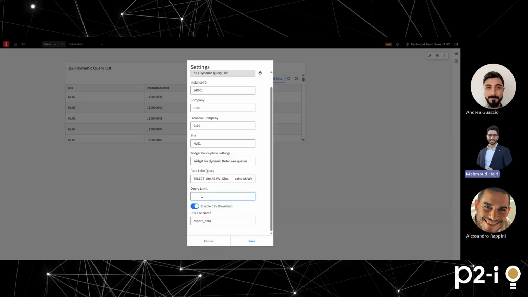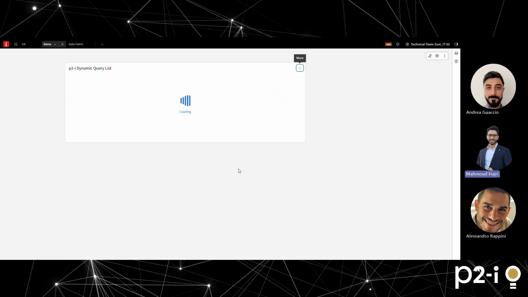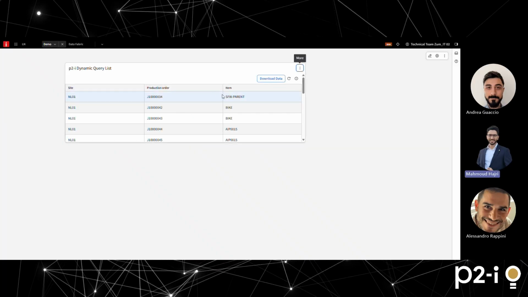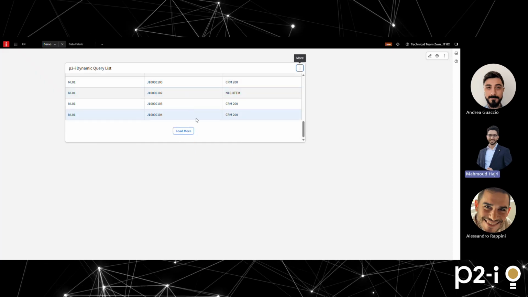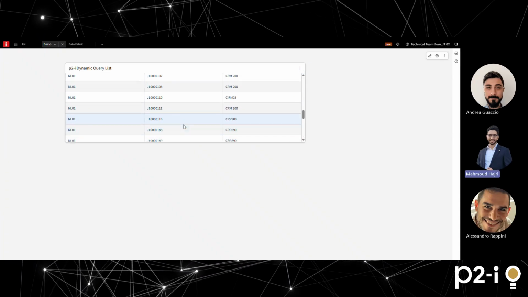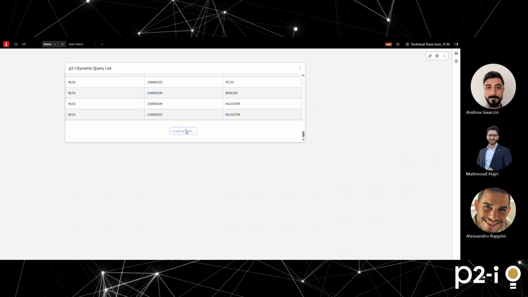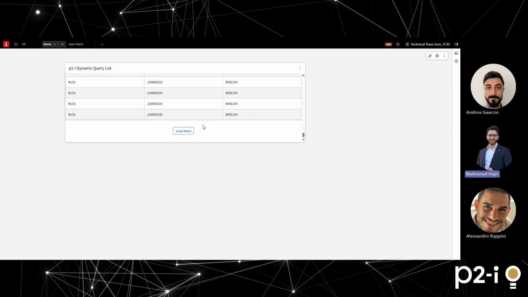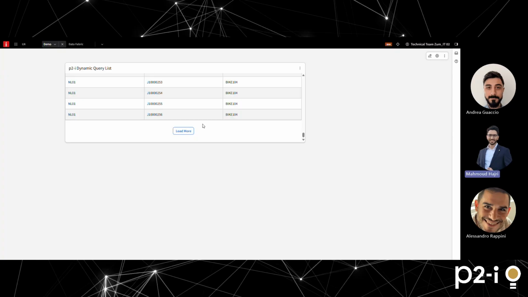For instance, if we write only 20 records and we save, the system is going to show only the first 20 records. Moreover, a load more button will pop up. As soon as we click on load more, it will fetch another 20 records. In conclusion, we are not going to load all data at once, so it could be defined with a parameter and you can define any number of records that you want to see.